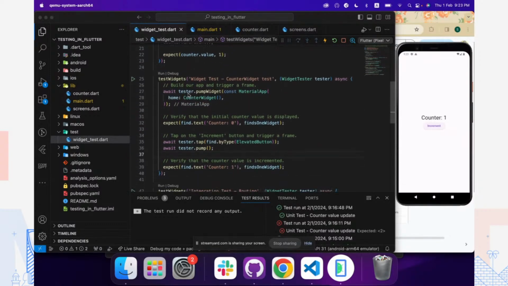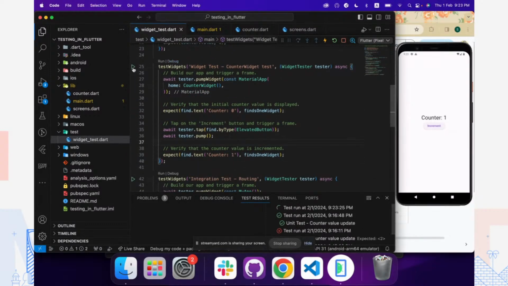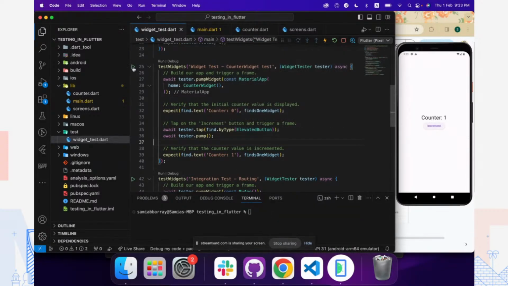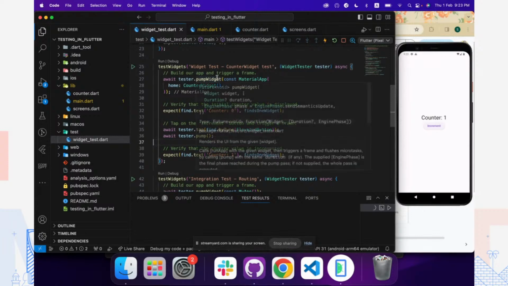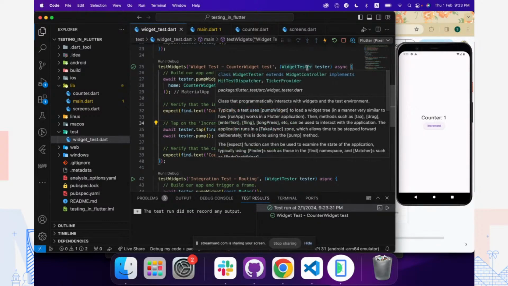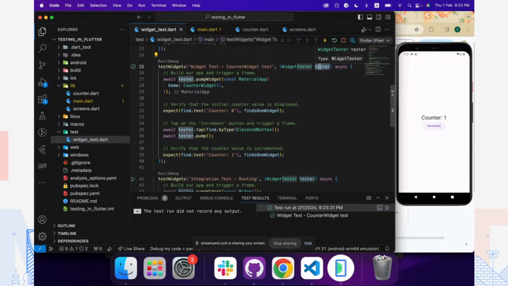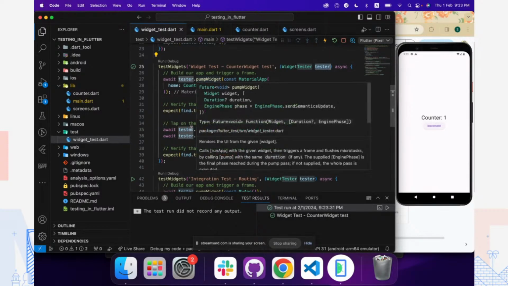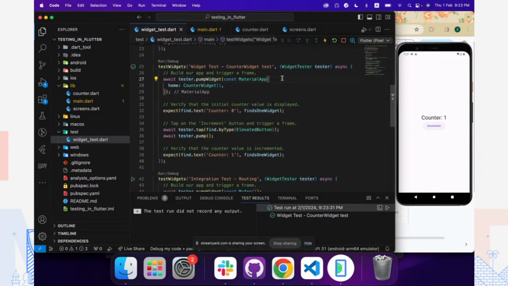So let's just try to run this test. Now we have widget test, counter widget test. So we have our test, the test has successfully passed. So this is good. The tester object is what we're going to use to build up the UI here. So what we're going to do is navigate to the counter widget. We're going to look for a text widget, which will be counter colon 0.